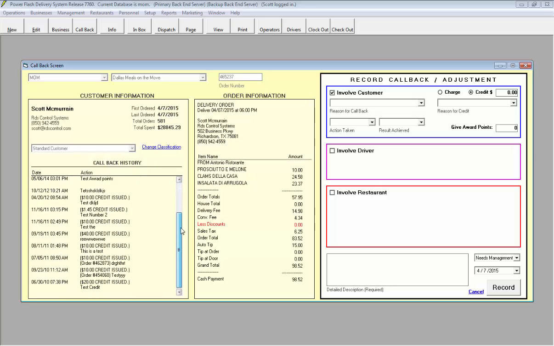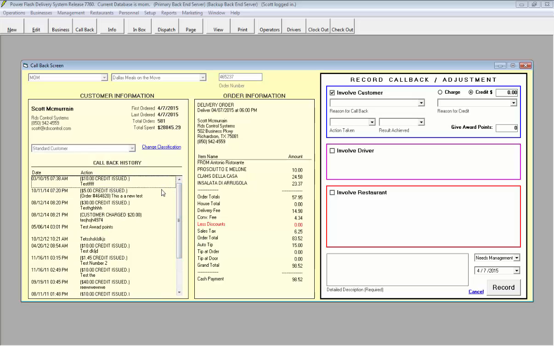But the important part of this screen is you can see how many times you've talked to the customer. Some customers call and complain about everything. Some people never complain. So you can kind of judge how to handle the customer by how many times you've already talked to him. The white box on the right-hand side of the screen is the action box. This is where you decide what you want to do.